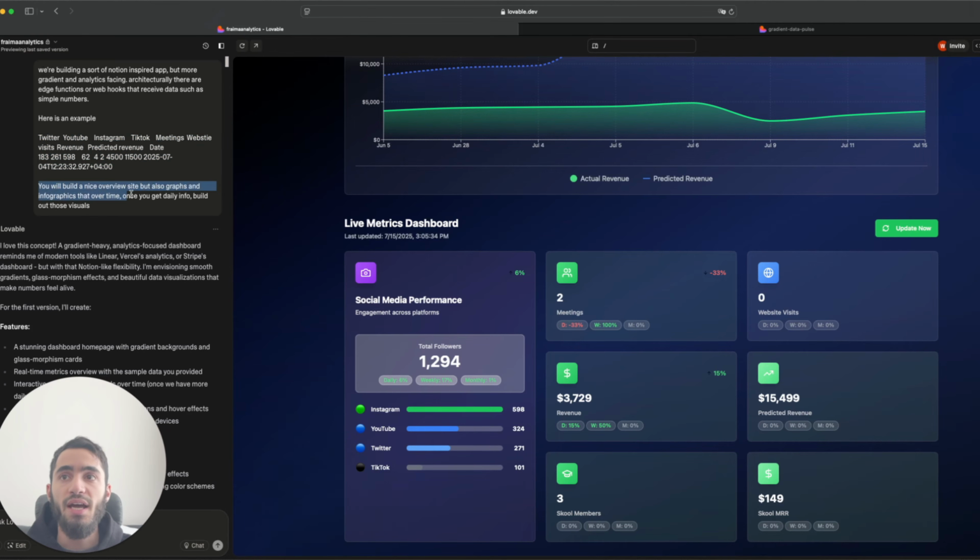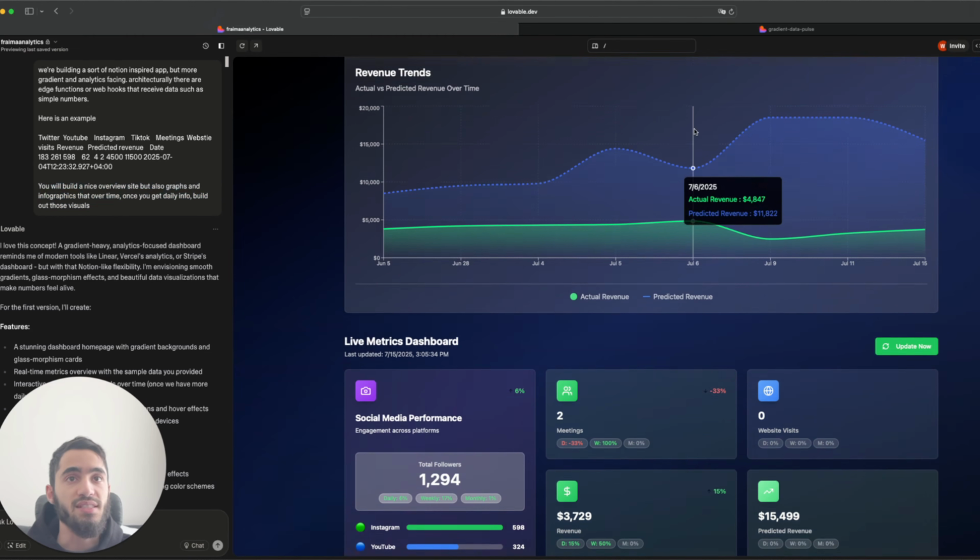And then we say you will build a nice overview site, but also graphs and infographics that, over time, once you get info, build out those visuals. And that's exactly what we have here.